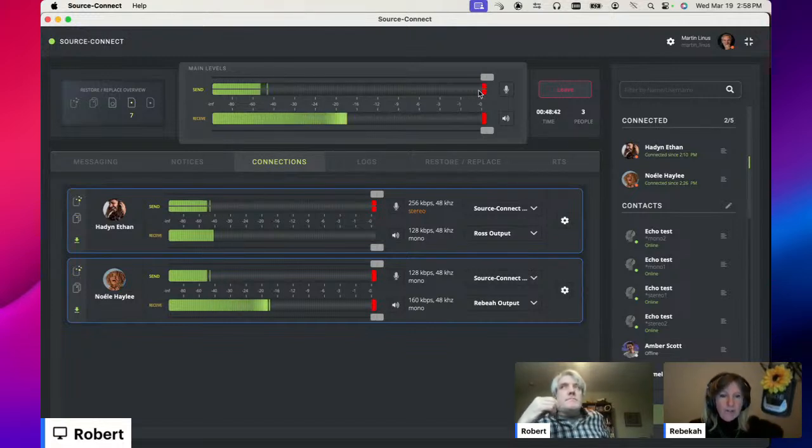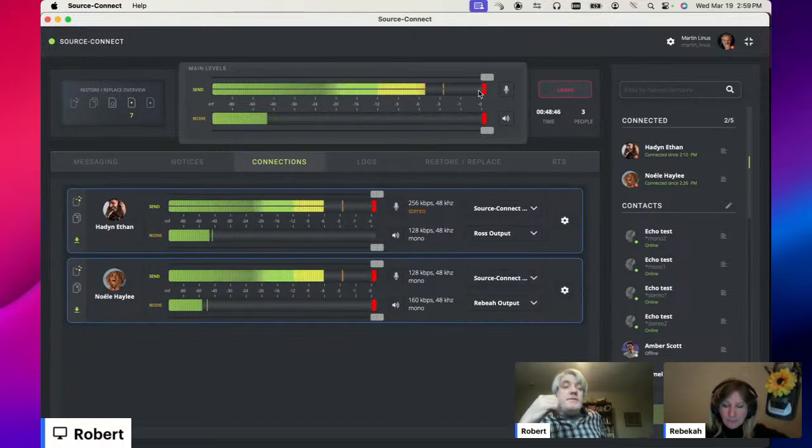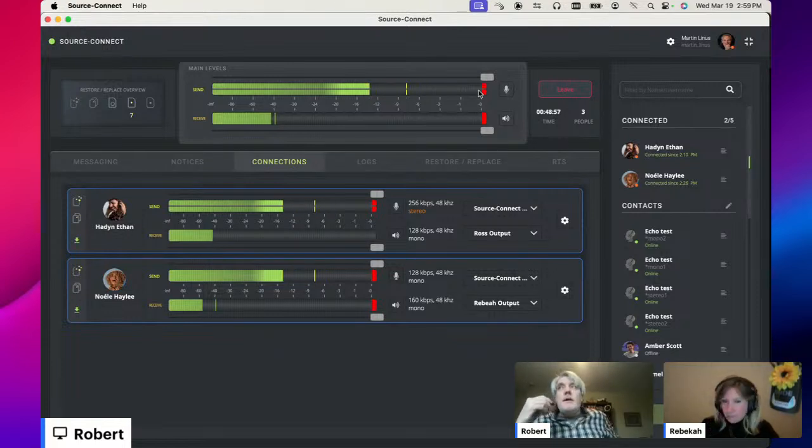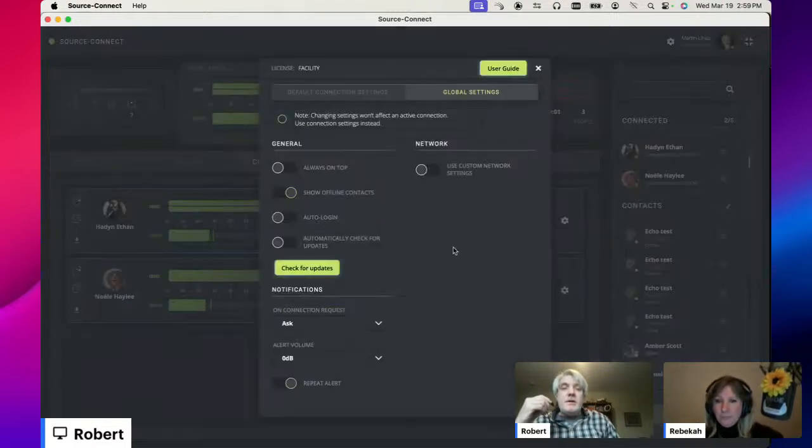Does Source Connect 4 have the Source Stream option? It does. It's Mac and Windows, and as with Source Connect 3, you usually don't have to check the Source Stream option. It will use Source Stream if needed, but look at your settings panel here, where there's the option to force it to be used, which Rebekah was referring to earlier.